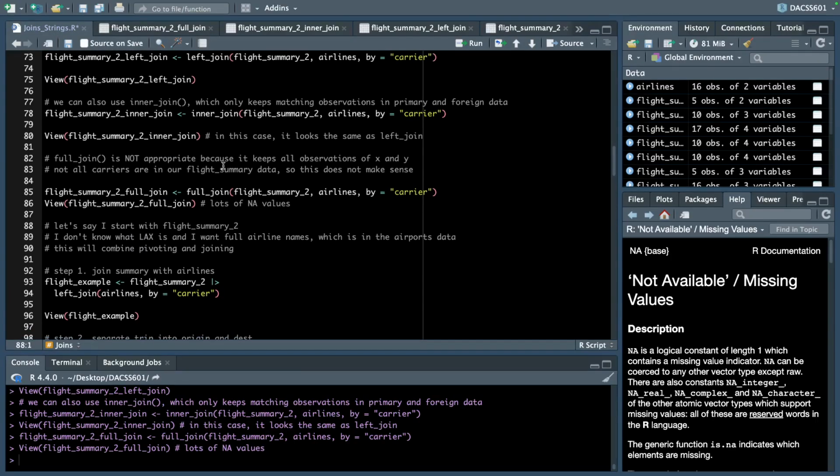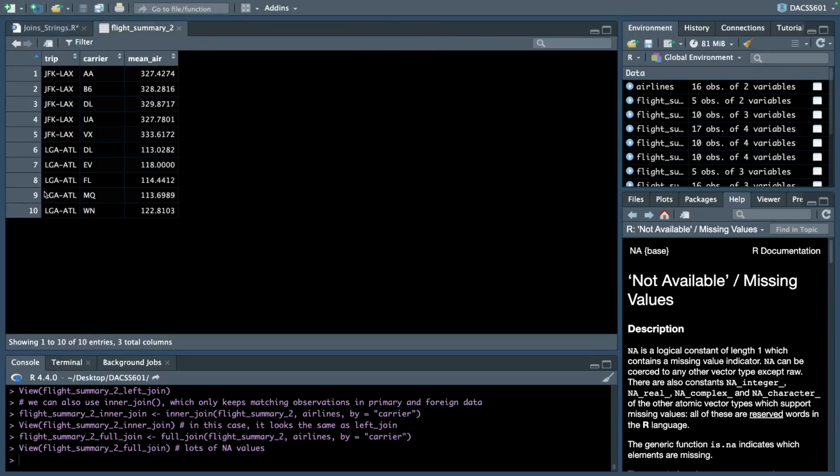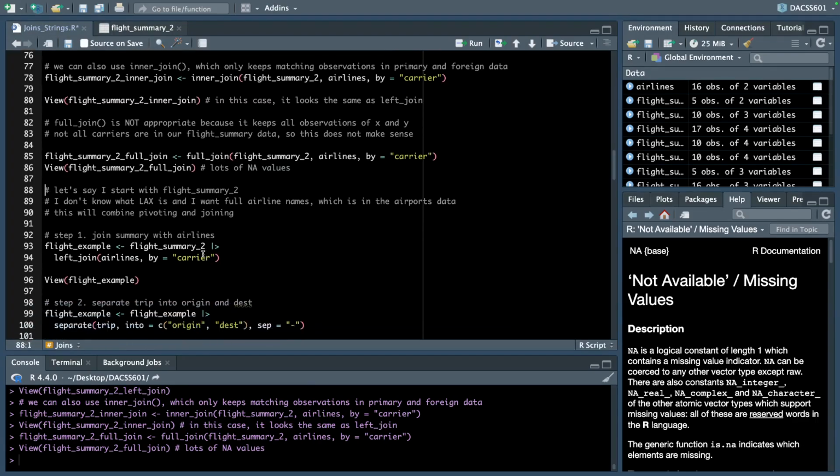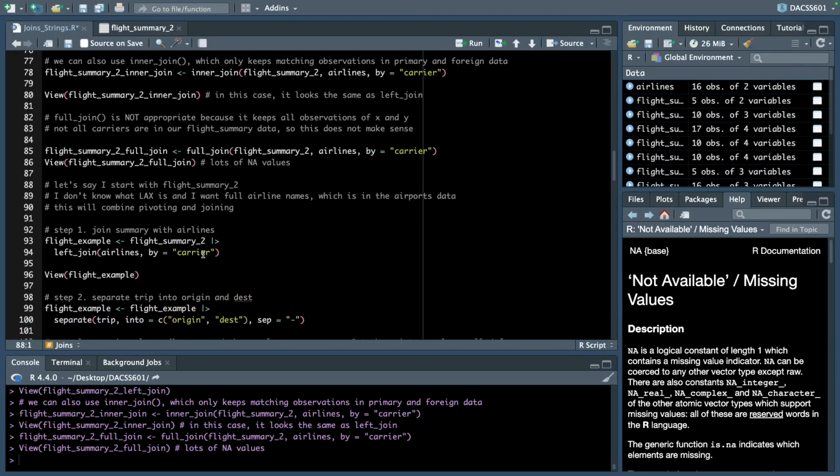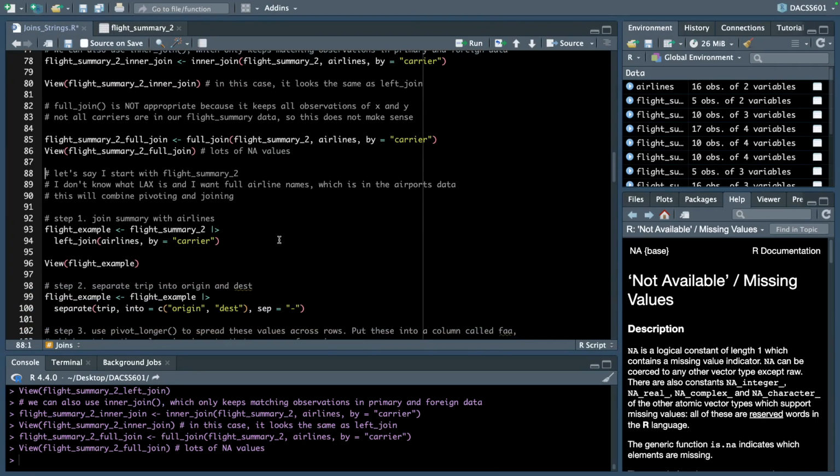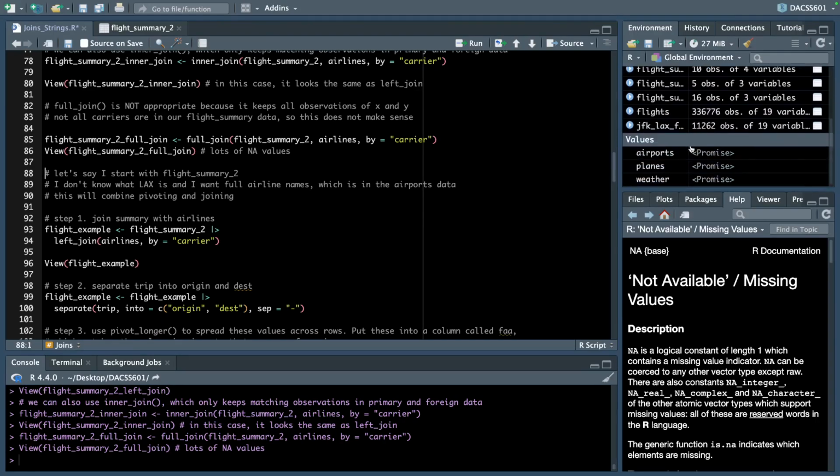So let's go back to our flight summary 2, and I'll go ahead and exit out of all of these intermediary data frames that I've created. We have flight summary 2. Great. So we have our trip, our carrier, and our mean air. And let's say we started with this, that we just had these columns that had JFK and LAX, LGA, and Atlanta. Let's say that I don't know what LAX is, and I want those full airport names, which is in the airports data. So we're going to use a new data set here.